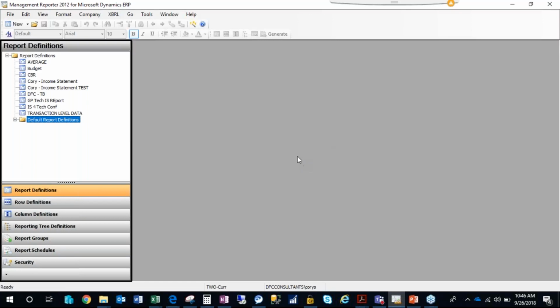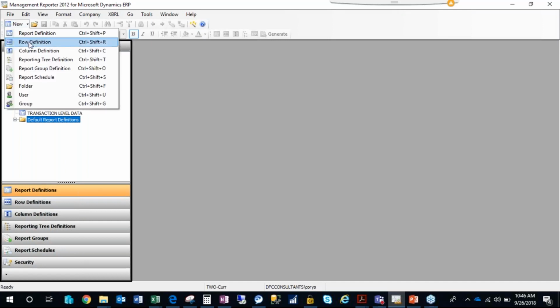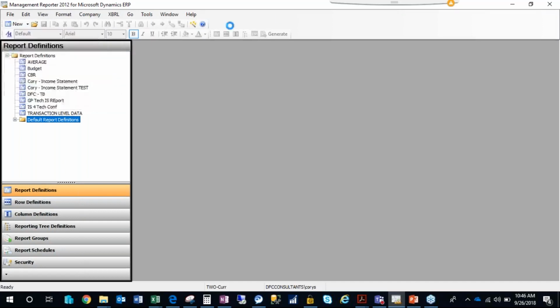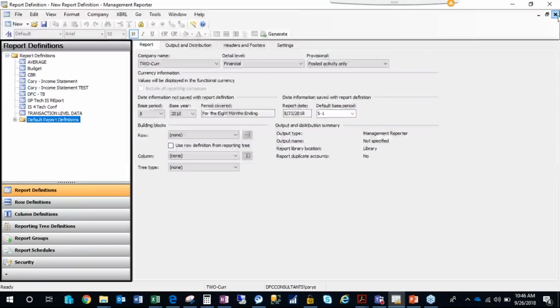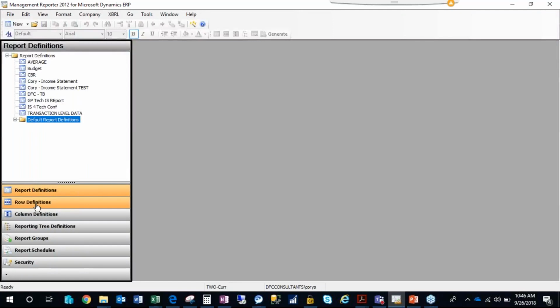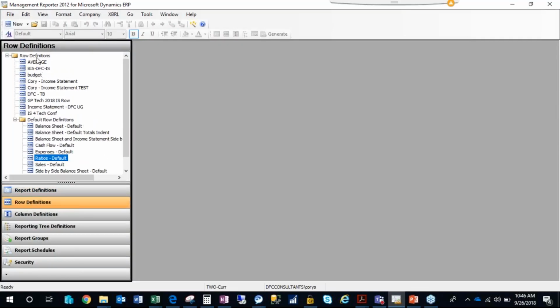All right. Okay, so on to the less time consuming items. We've already talked about security groups, default reports, tools, options. I'm going to go in now and make a row format. When I start a report, this is usually where I start: with the row definition. Whoops, not the report definition. I'm going to click on row definitions here in the bottom left and then click new.